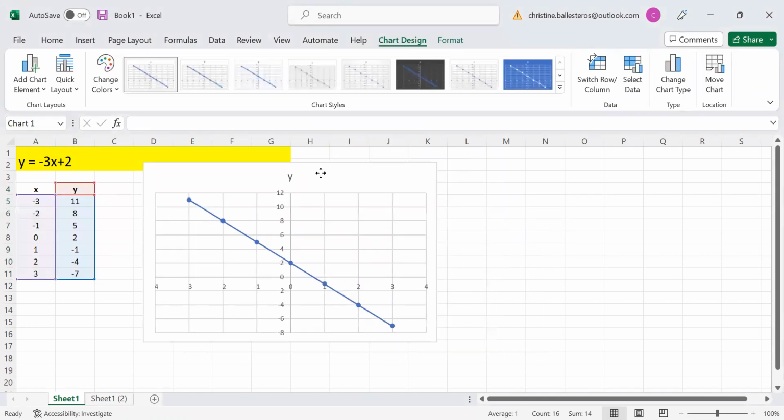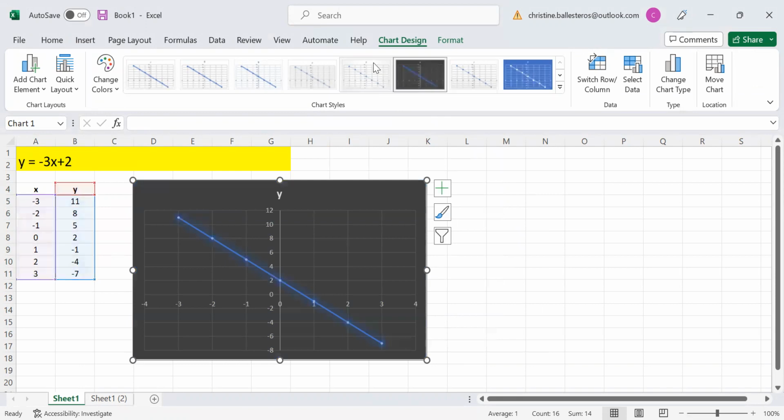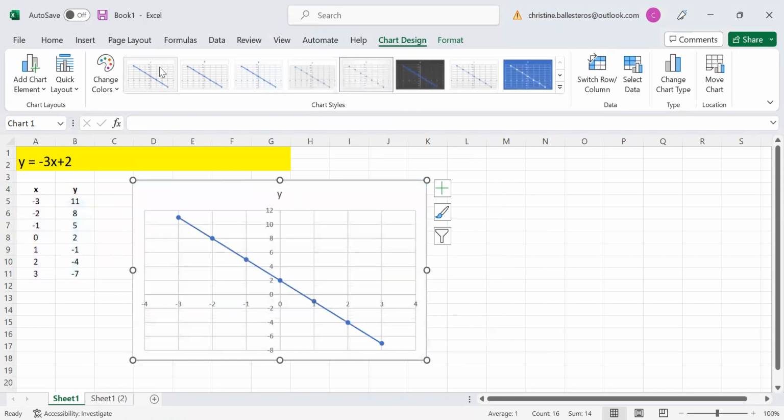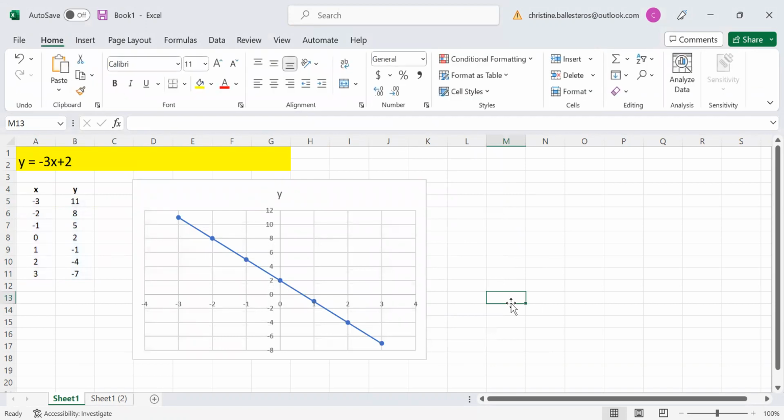Now, as you can see on top, you can change the color if you want. I don't really care what color you use as long as your values are correct. And that's it.